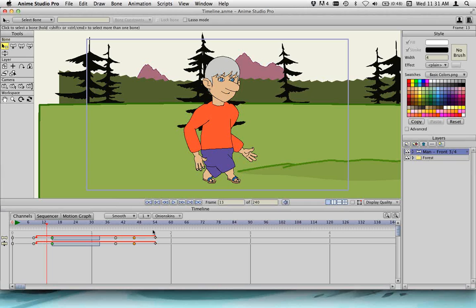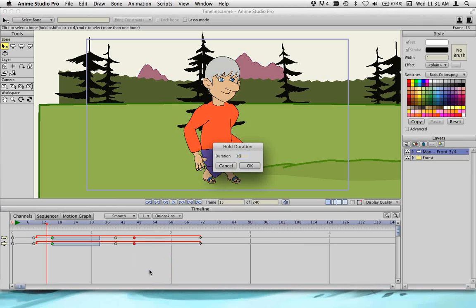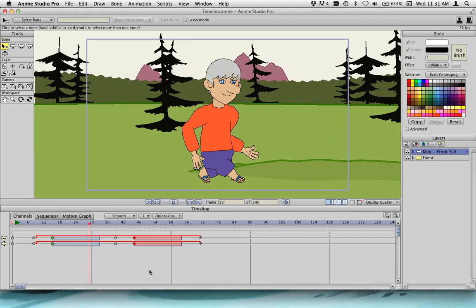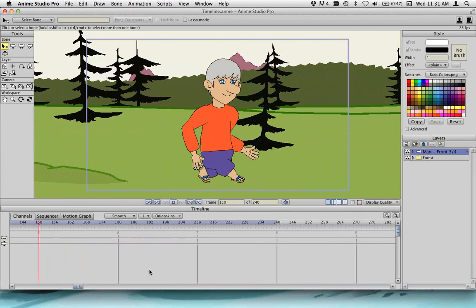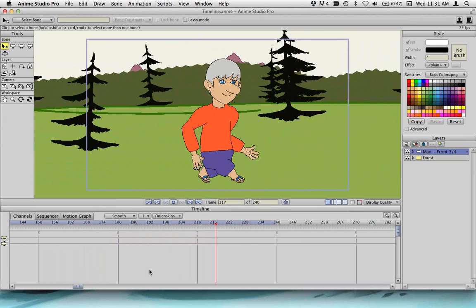And let's go in and hold this keyframe down here too. And now I think we're going to get a quick and dirty skating kind of effect. So each step gets held for 18 frames.